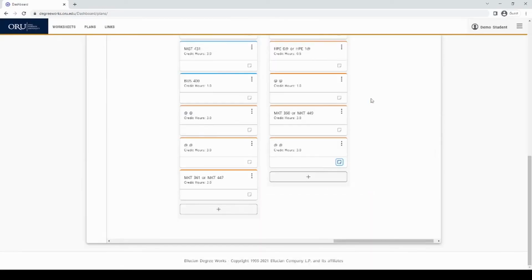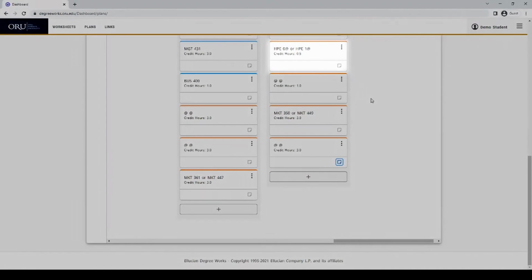If your selected course has an @ sign in it, that means you can choose any course matching that description. For example, HPE 0 @ or HPE 1 @ means you can choose any HPE course whose course number is less than 100, or any 100 level course. The requirements that have 2 @ signs means any course with any subject code.